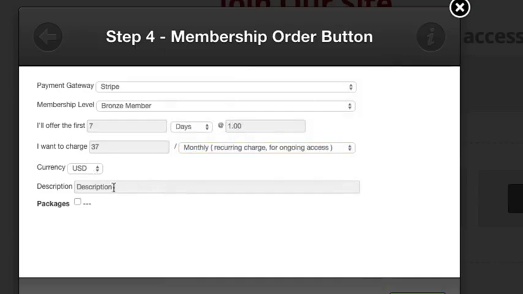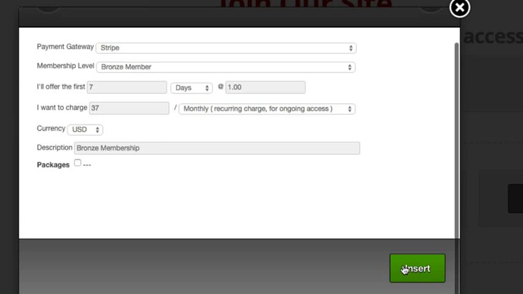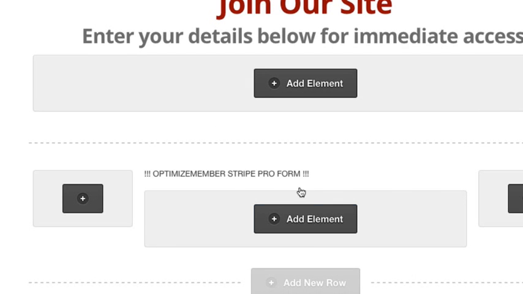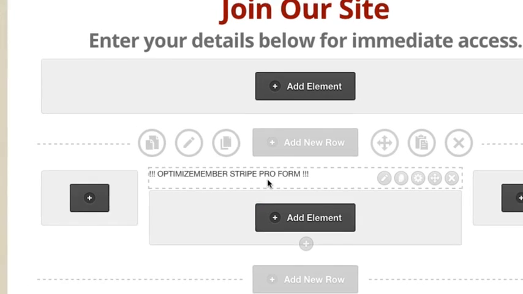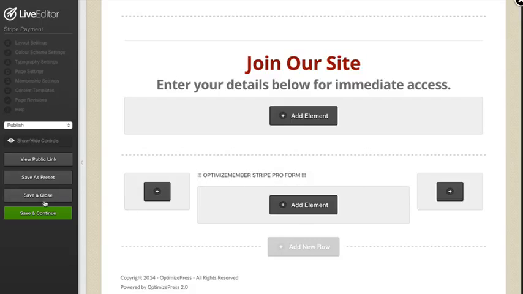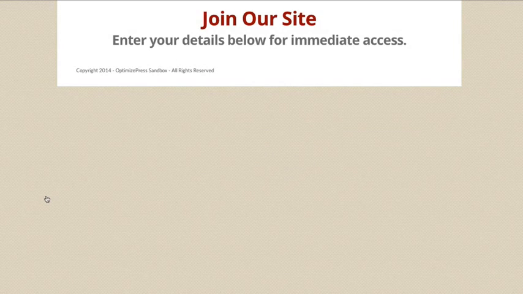We have currency, and then we have a description. So we could just put in here something like bronze membership, and then I'll scroll down here and I'll click insert. You can see here it shows we've inserted a Stripe Pro form. From there I will just click save. I'll click save and close, and then I'll just refresh this page.